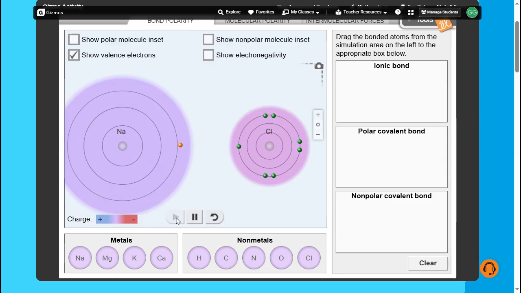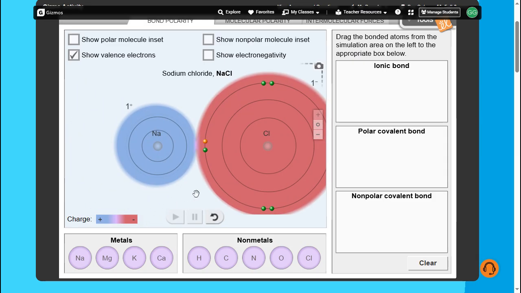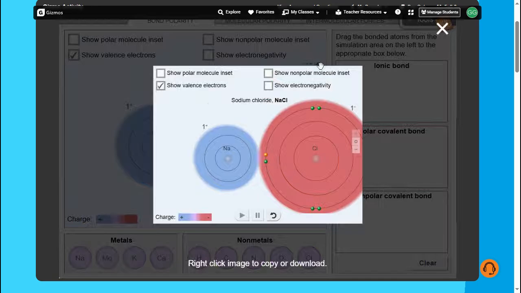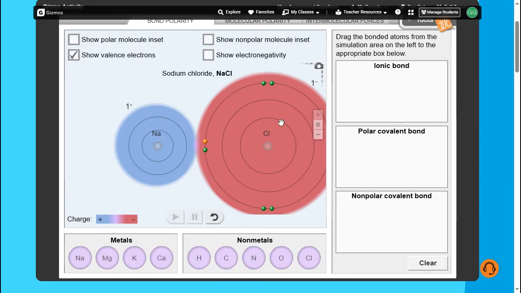If we click on play, we see these two atoms come closer together to form a bond, and now this electron from sodium is completely stolen, occupied by chlorine. We see that sodium here is blue, so it's positive, and chlorine here is red, so it's negative. You can click on this camera screenshot and put it into your assignment. Click on this X to come out of the screen.